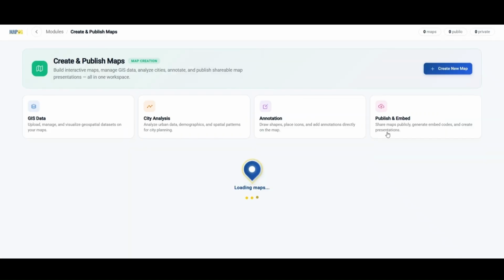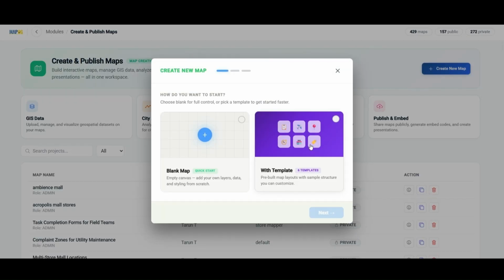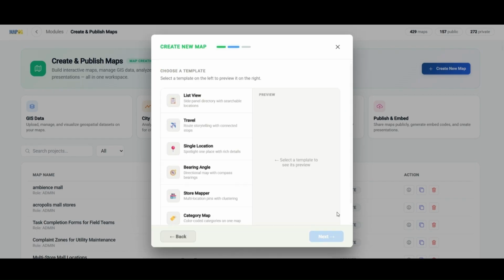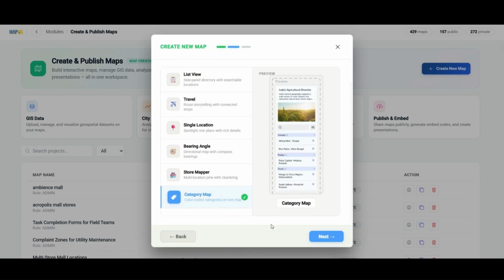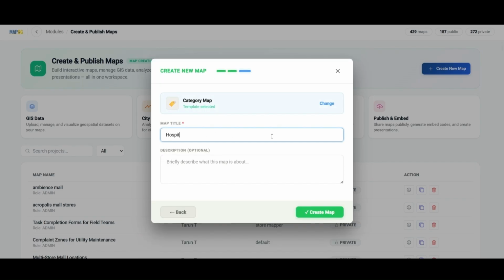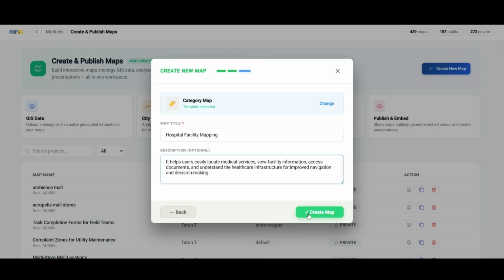First, head over to story.mapog.com. Now go to the Create and Publish section and click on Create New Map. Next, select the With Template option. Now select the Category Map template. Enter your project title and description. Then click on Create Map.